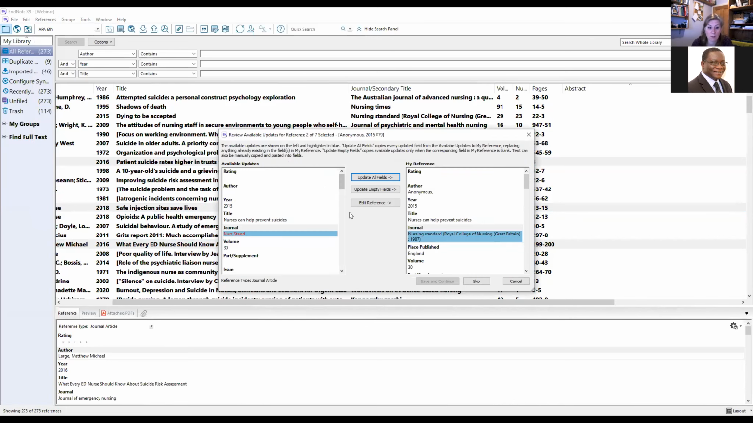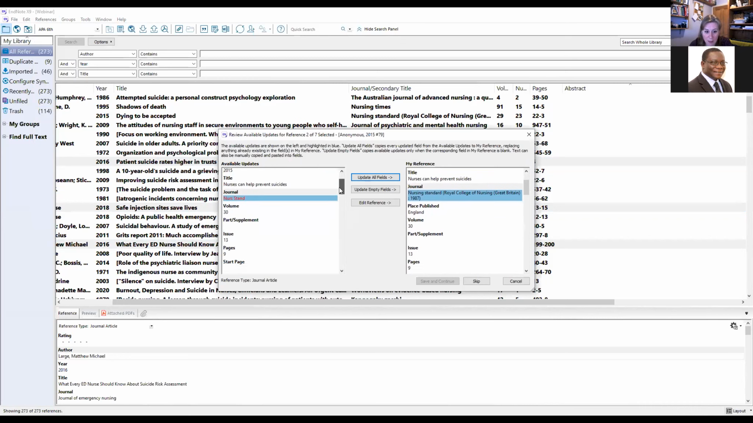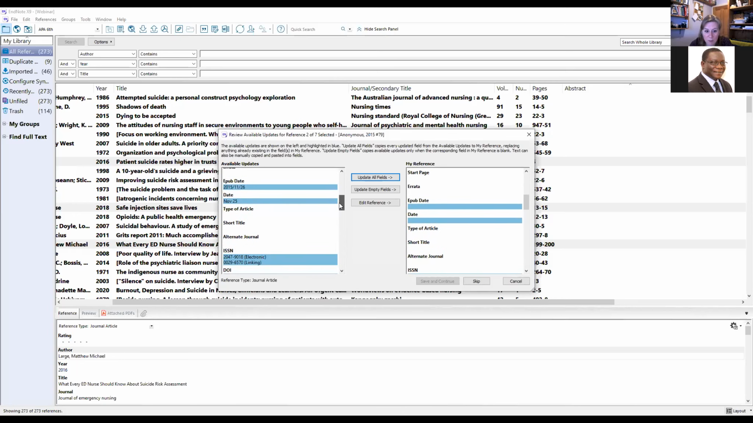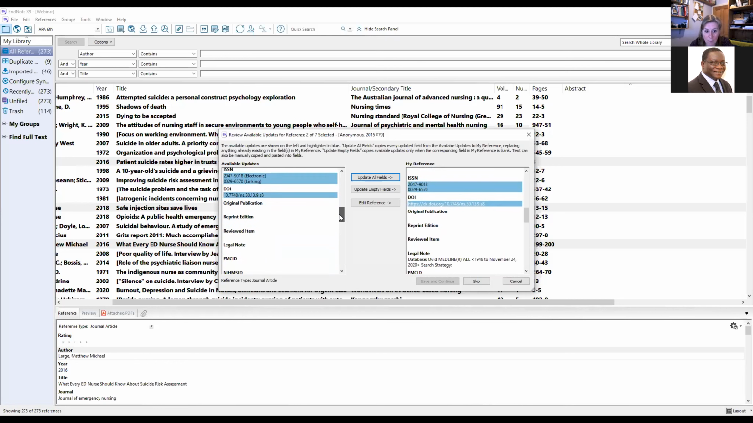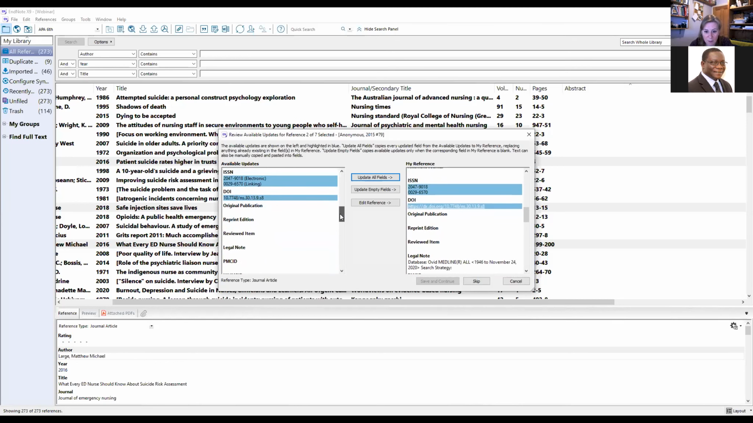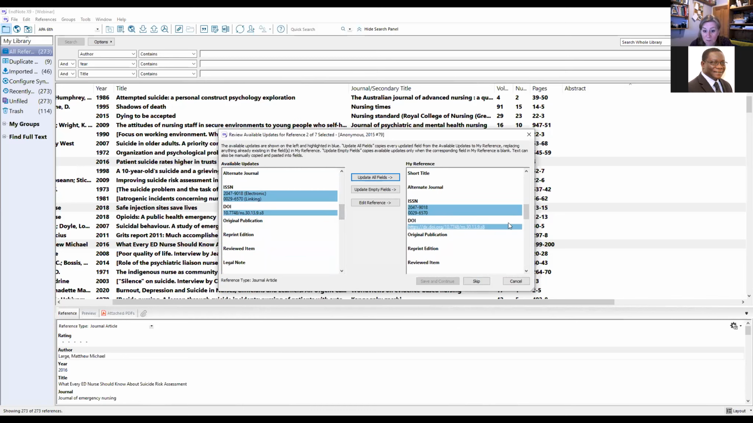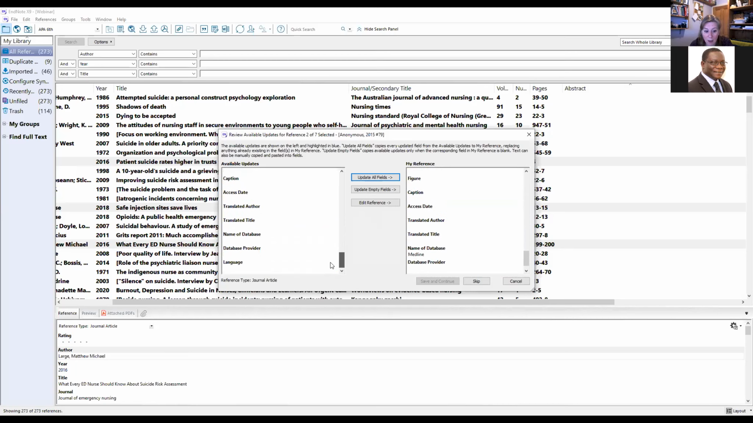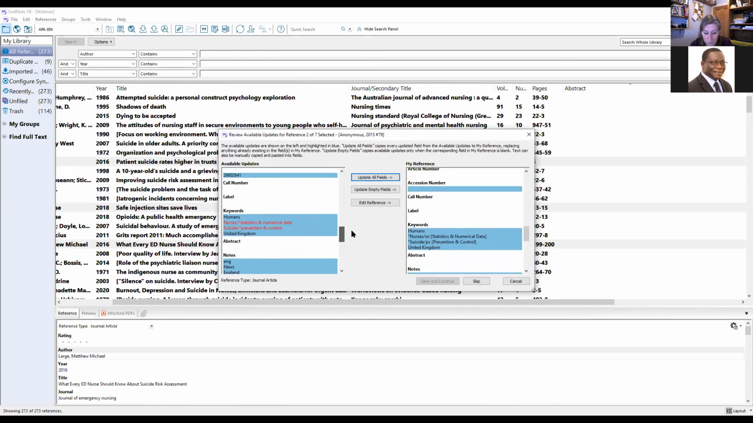So here we go, it's found one for the nursing standard, and it's a bit like the duplicate checking in that it shows you them side by side. This is my reference on the right, this is an available update, and in blue it highlights the differences. So there's a bit more information on the left in some of the fields, but actually some things I prefer in my reference, so I prefer a web address with a proper link in my reference. Okay, it doesn't look like there's an abstract there.